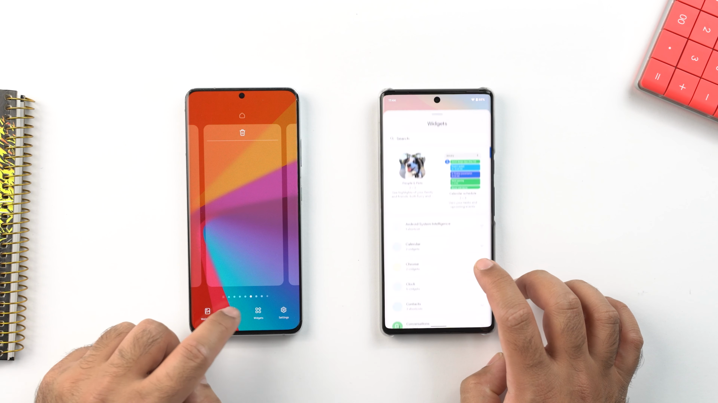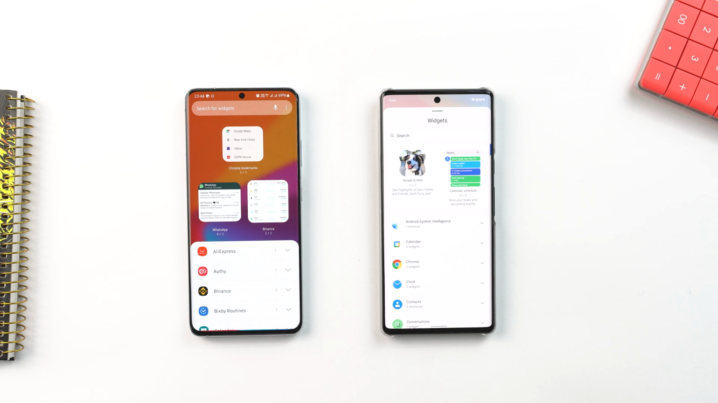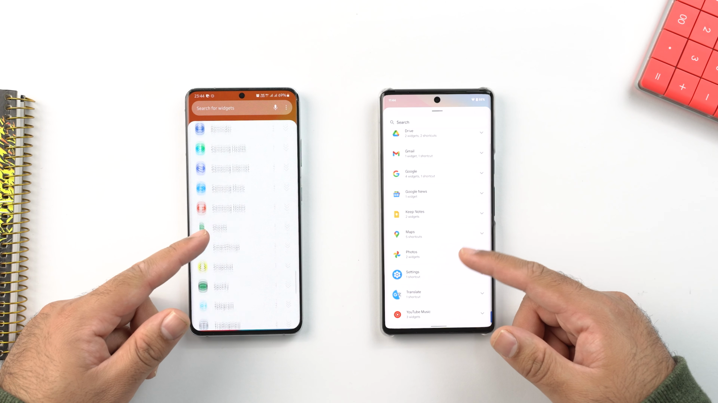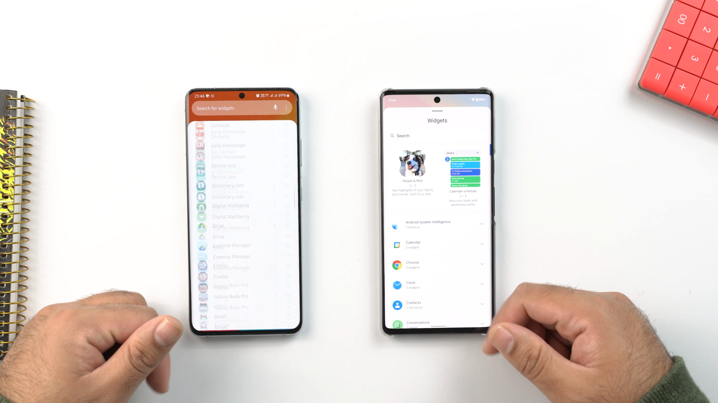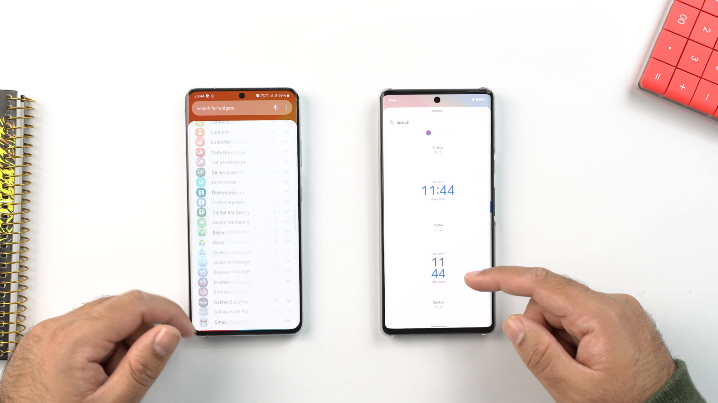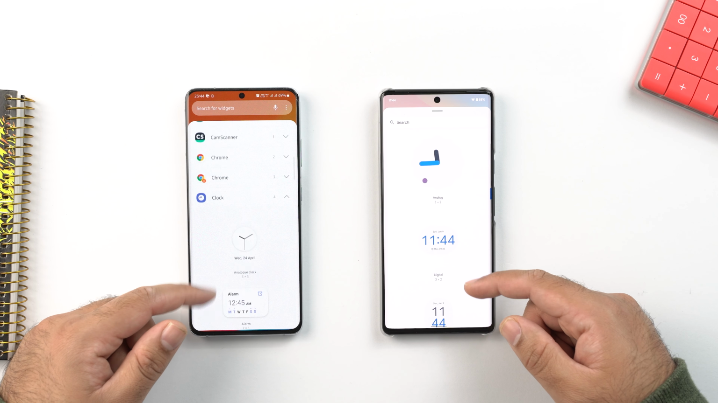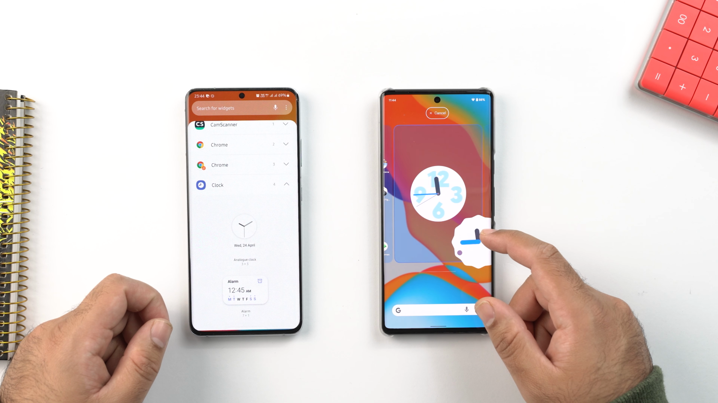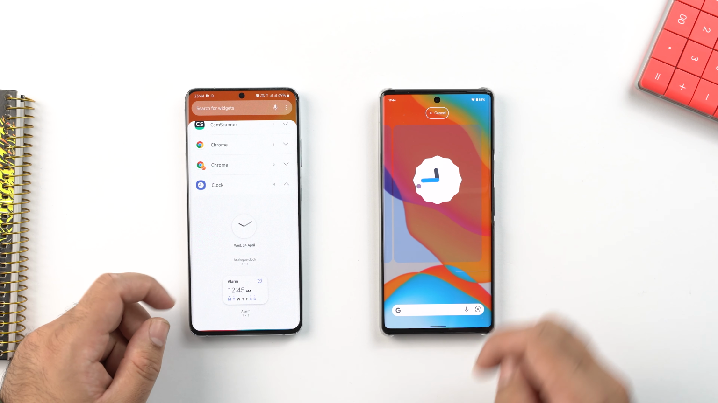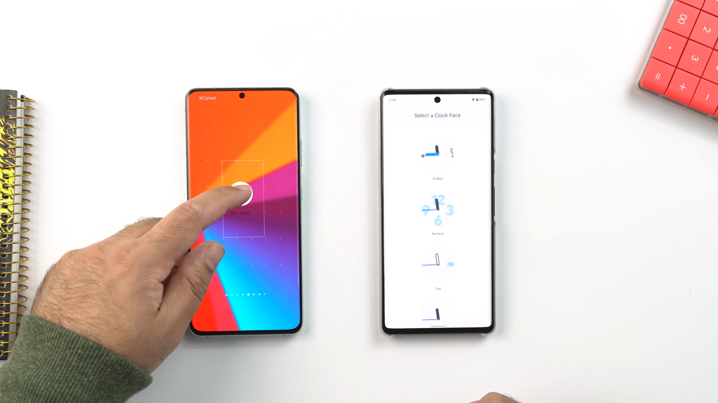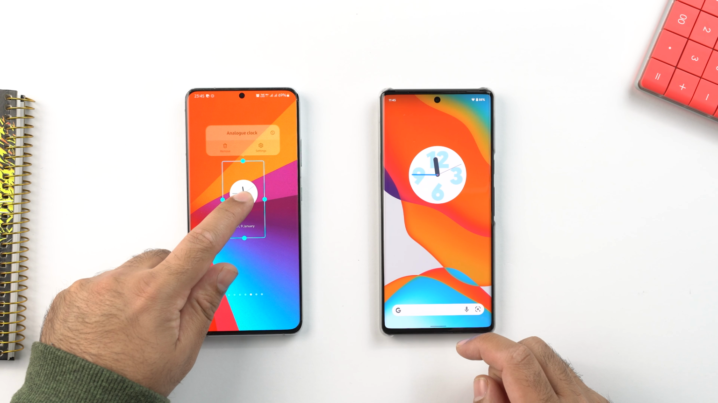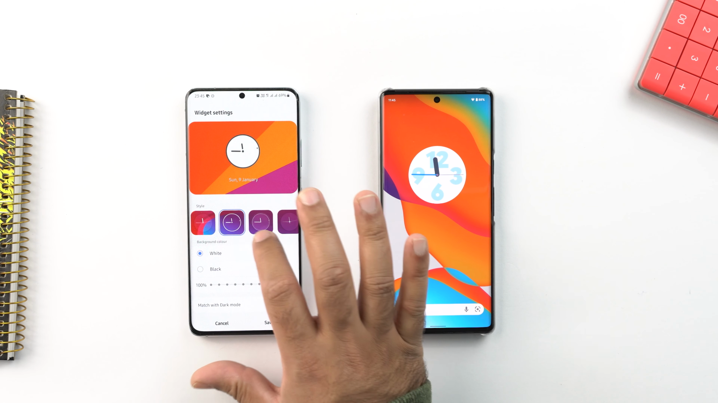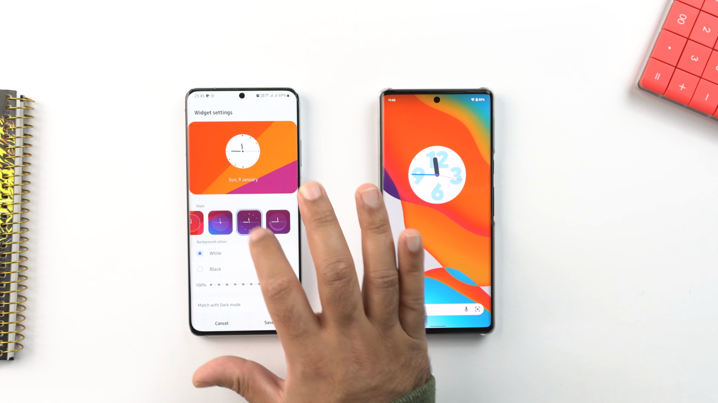Moving on to the widgets, while we have some predefined layouts for widgets, the widgets are highly customizable on the One UI 4. Take the clock widget for an example. On the stock Android, you can choose one of these styles only, but on the One UI 4, you can choose a style and further customize the look of your chosen widget. You can change the opacity and color, but the widget is not resizable on the One UI 4.